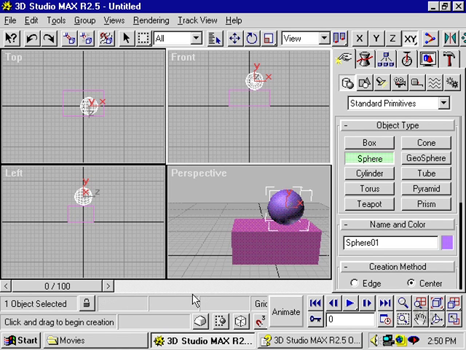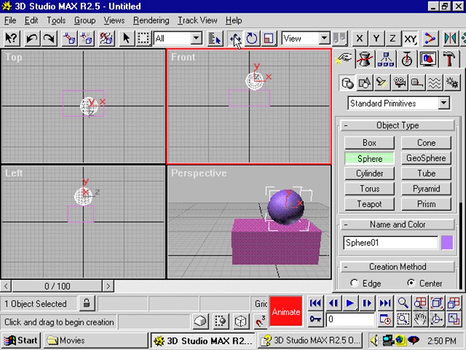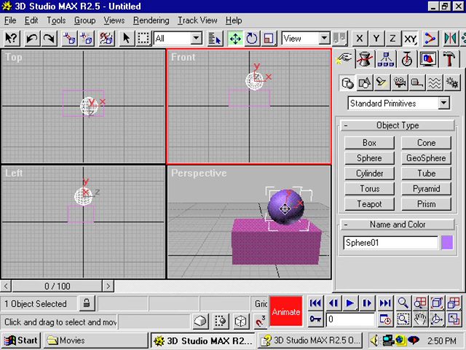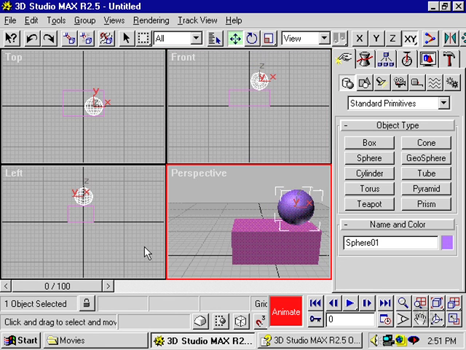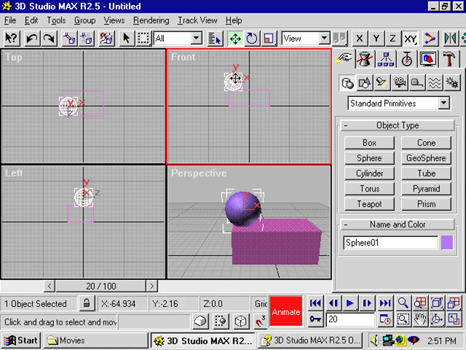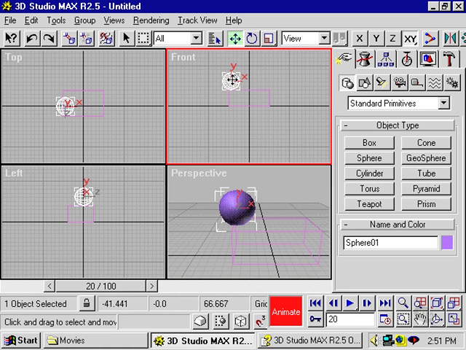Now we're going to create the animation. We have our time slider at 0, and we turn on the animate toggle. Select and move transform, and move the sphere to the back of the box. Move forward in time to time 20, and in the front view, move the sphere or the ball to the edge of the box.